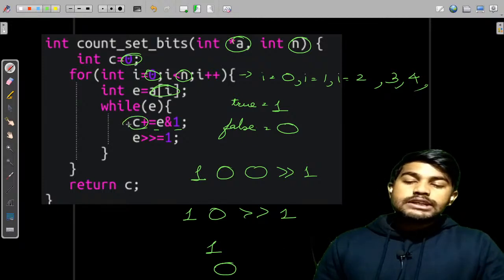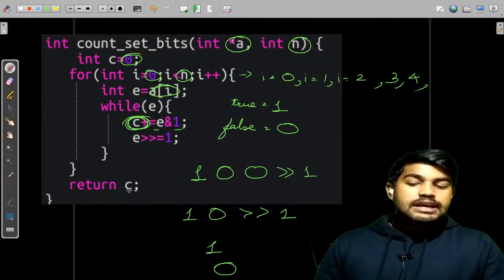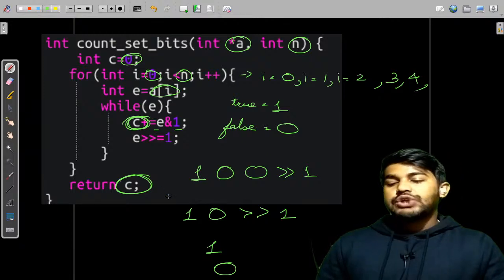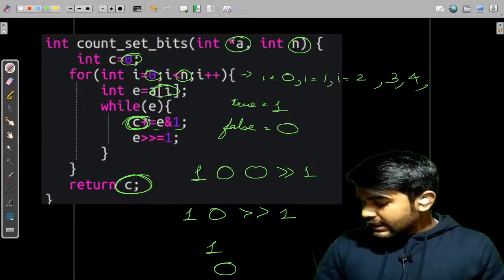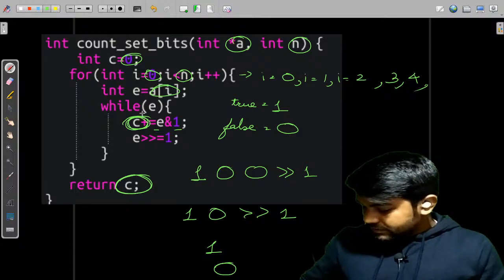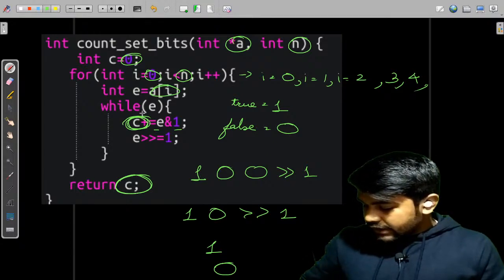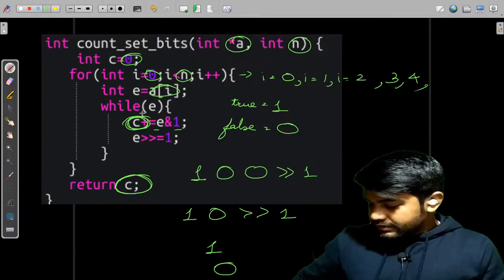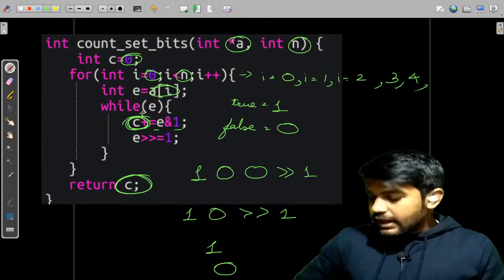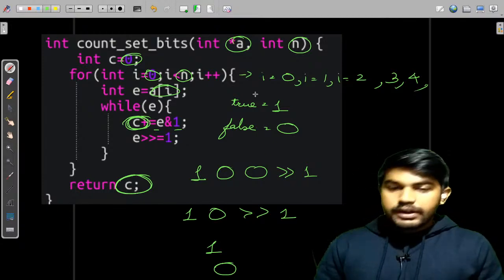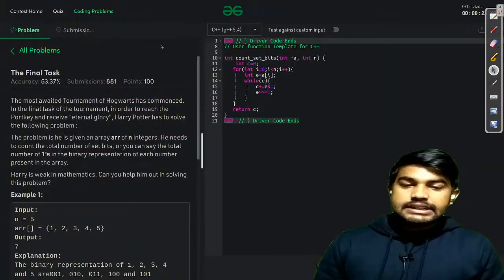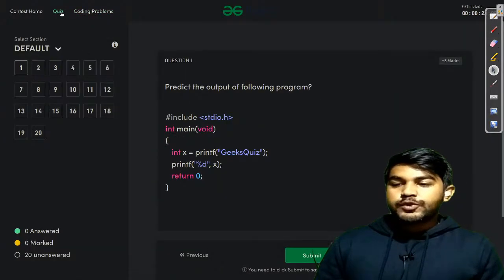After that, all these values would be added in C, and then we would be returning the value of C itself. Now can you quickly tell me if this thing is clear or not? After that point of time, I would move forward. Okay, so I hope this thing is clear. Now let's move to the quiz problem.